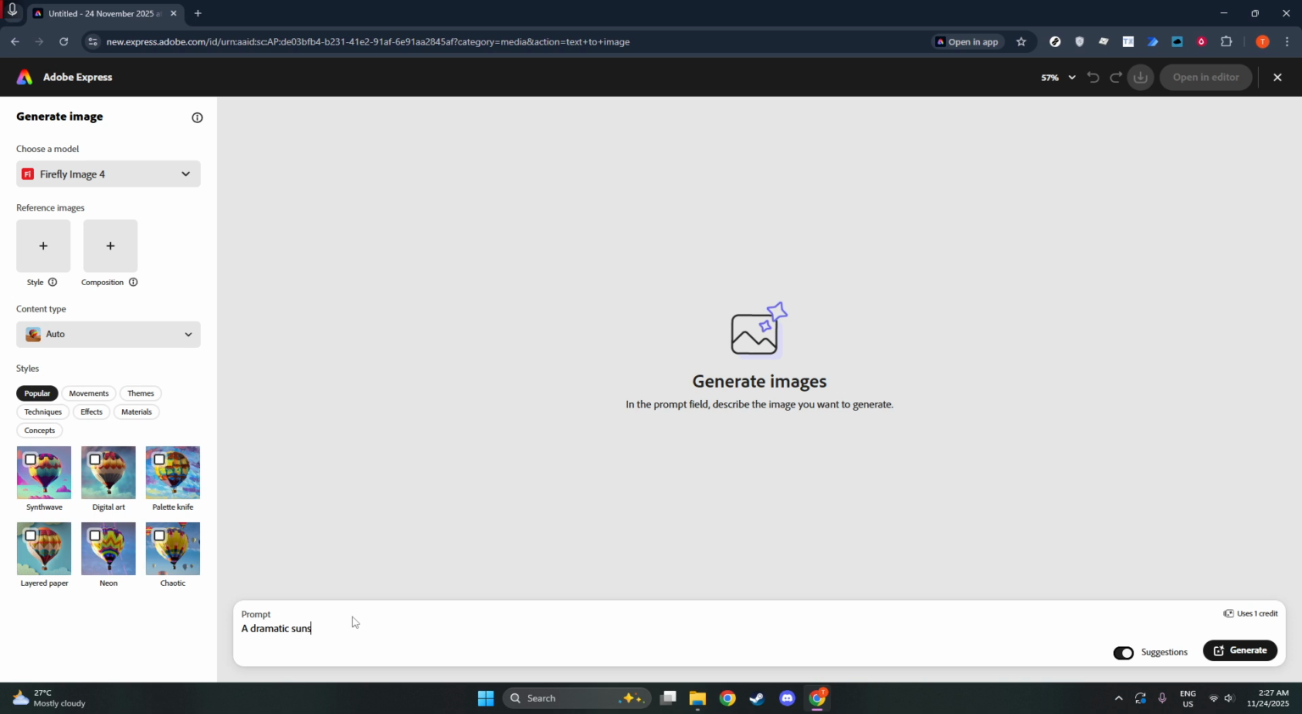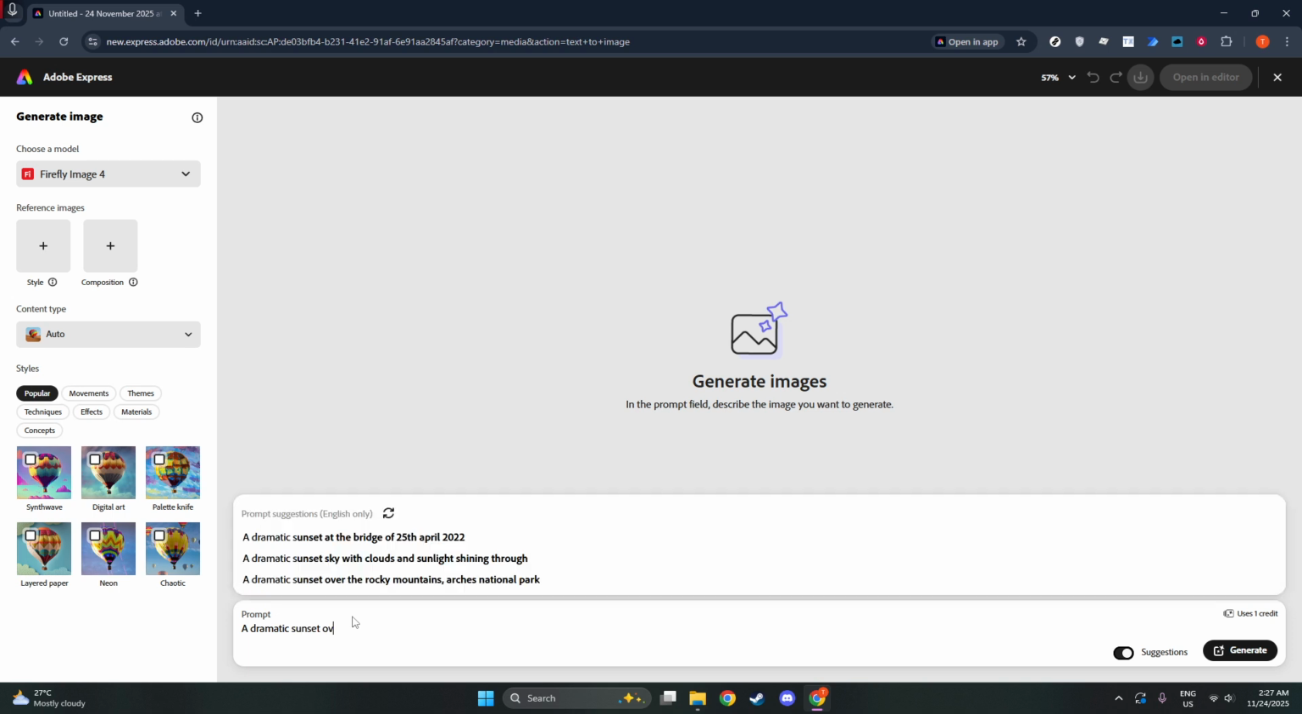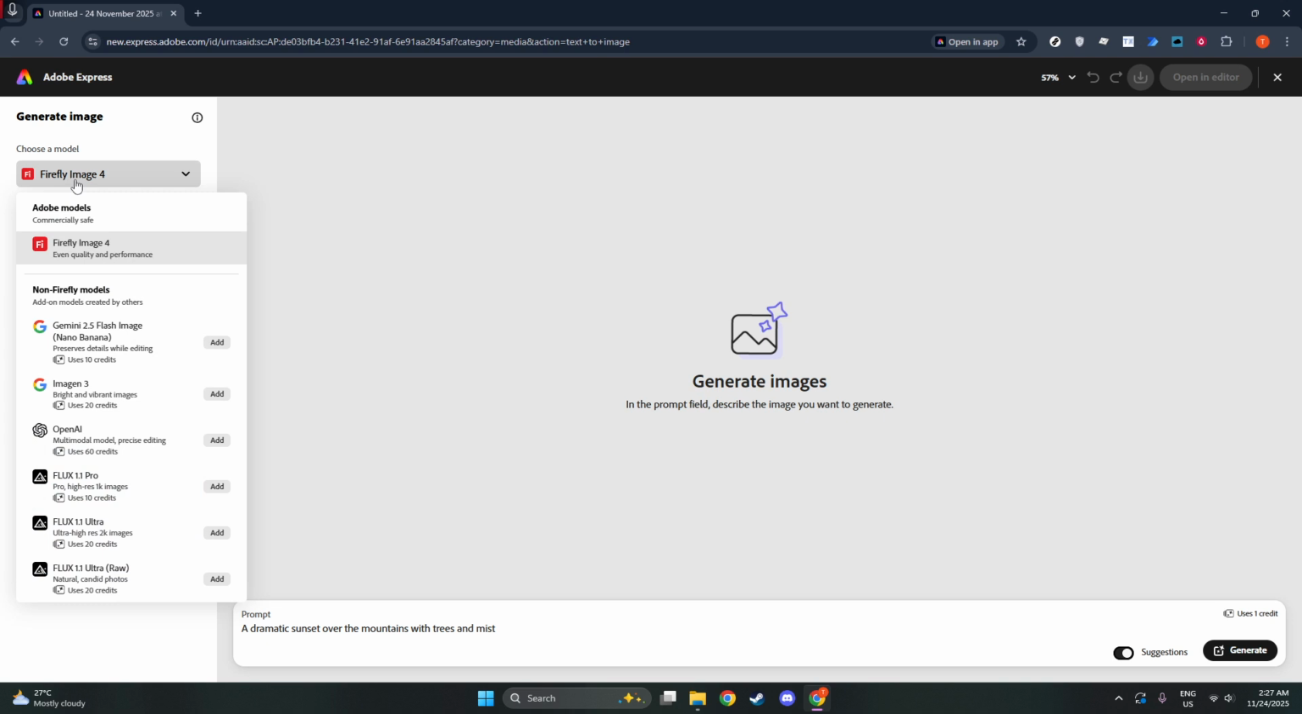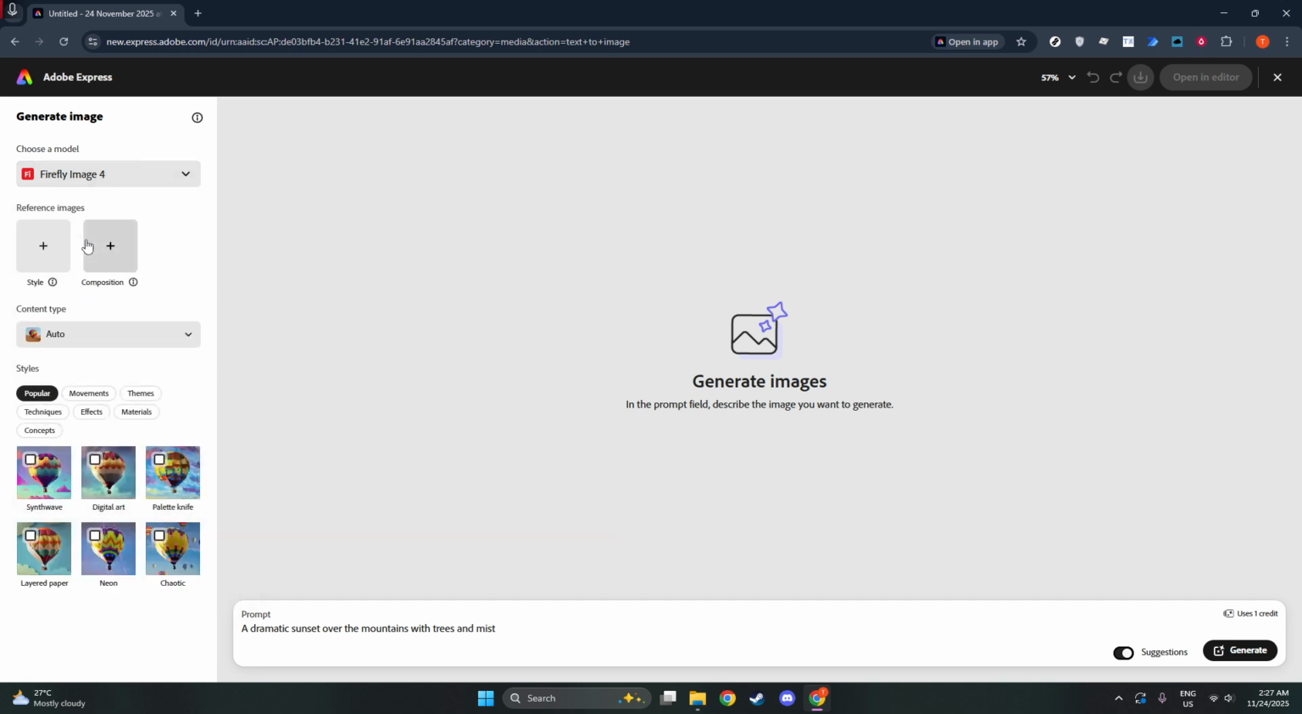On the left sidebar, choose which model to use. For Firefly-based generation, select Firefly Image, such as Firefly Image 3. This ensures you're using Adobe's Firefly model, which is optimized for creative control and visual quality. If you see multiple versions available, pick the newest for the most refined results.